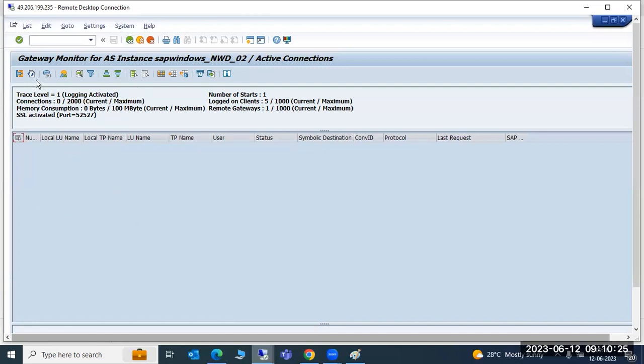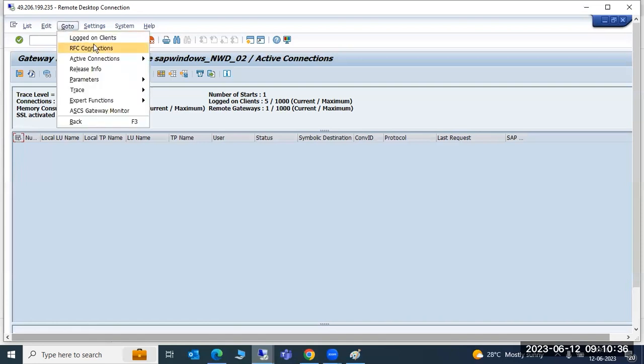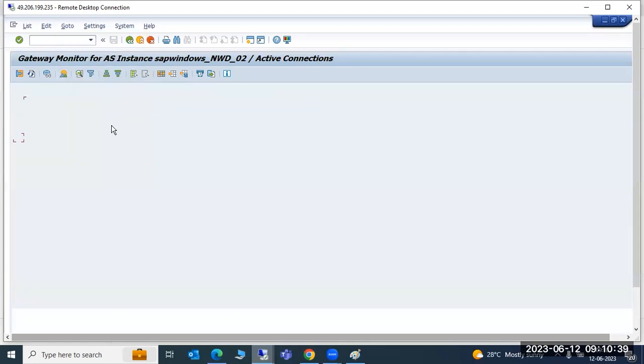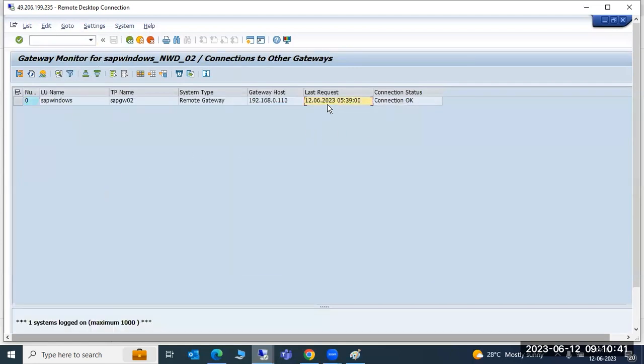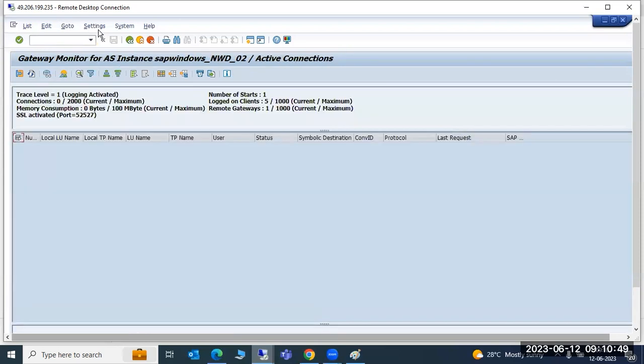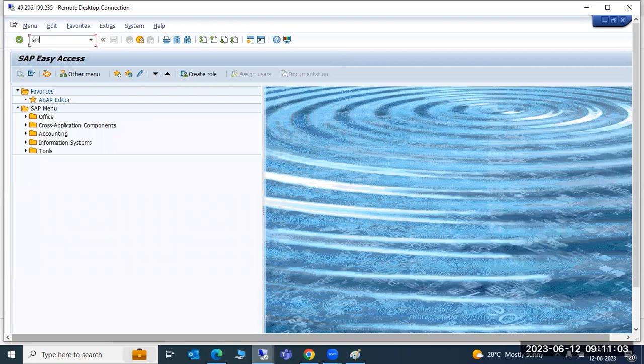That is what the gateway work process does. Only valid persons are allowed inside the system. All these connections we can monitor in the system. I logged into the system, so here my connection is okay. Similarly for other connections and other IPs, all the connections will be tracked and listed here in the gateway monitor. We can monitor the active connections and everything in SMGW.